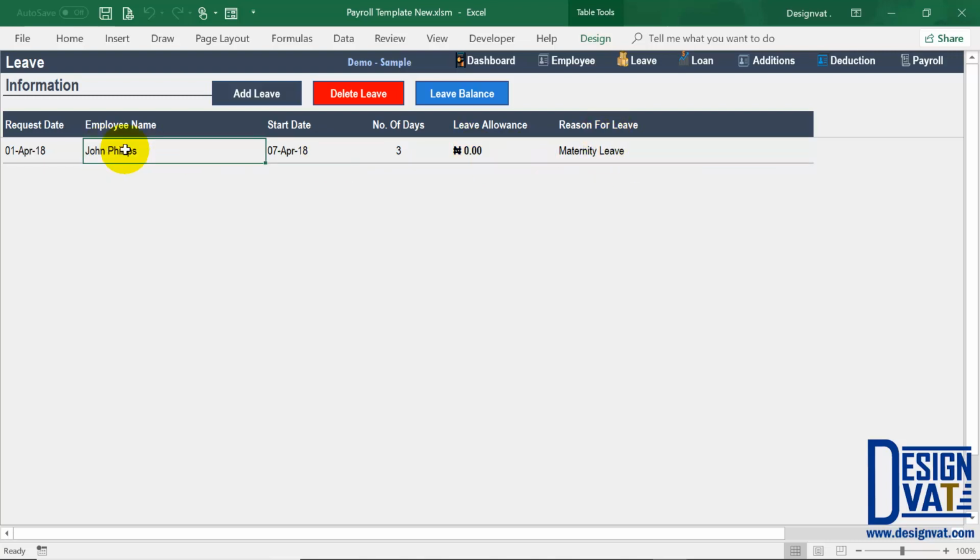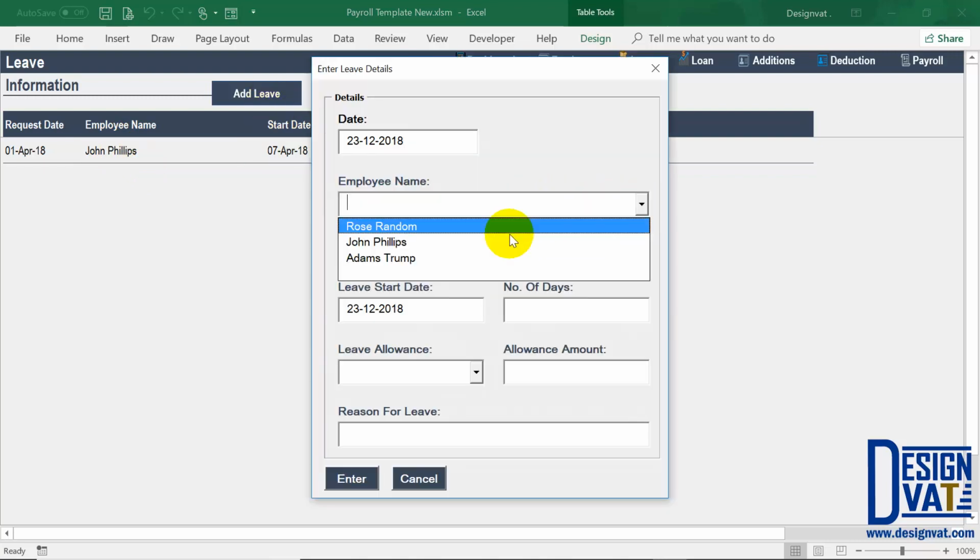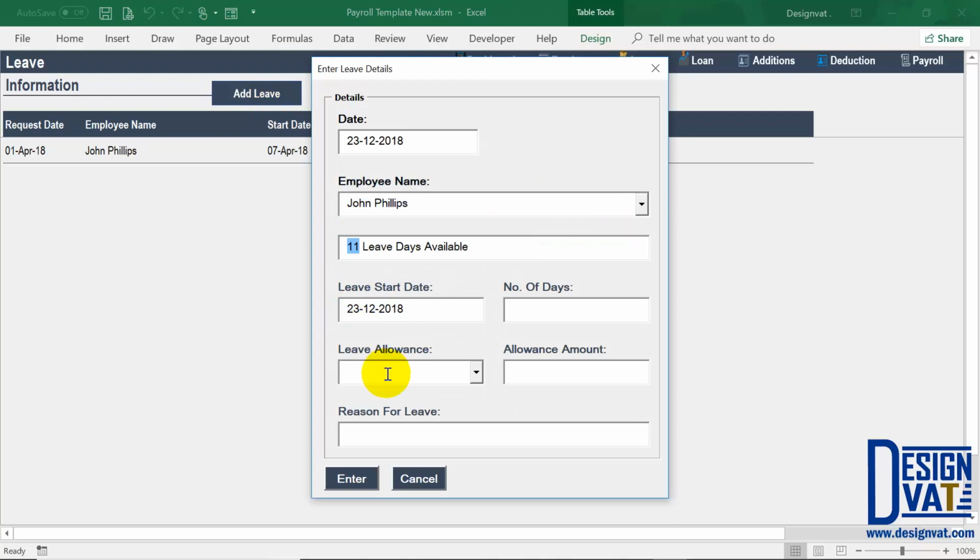So now for John Phillips, the balance should have reduced by 3 days. Recall it was 14 before. So if I click on add leave and I select John Phillips, we should now see 11 days. So it has automatically recognized the 3 days.